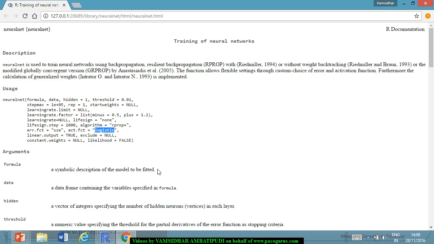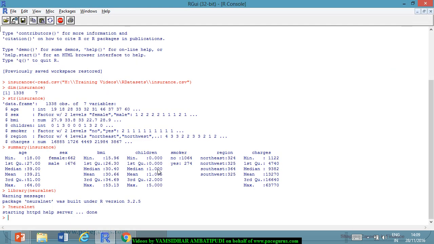So we will try to set a few different models. One, by changing the number of hidden layers, and two, playing around with the three different algorithms, rprop plus, rprop minus, as well as SLR.